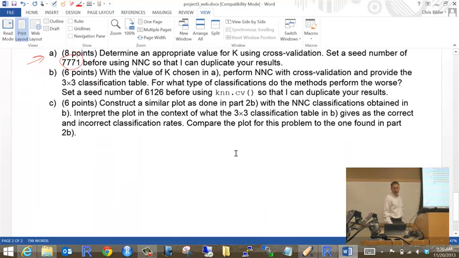So part B then, with the value of k chosen, and guess what? You may choose a different value than another group chooses, which will make my grading more interesting, I guess. Do cross-validation. Tell me what the correct classification rates are. Set a seed so I can reproduce your results.